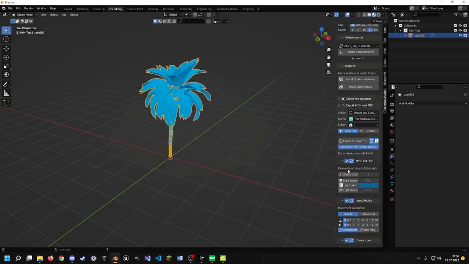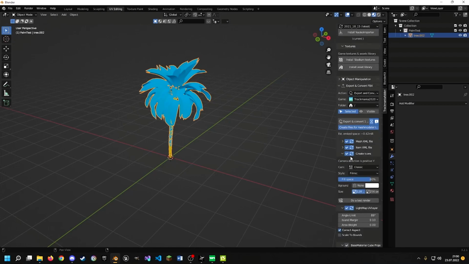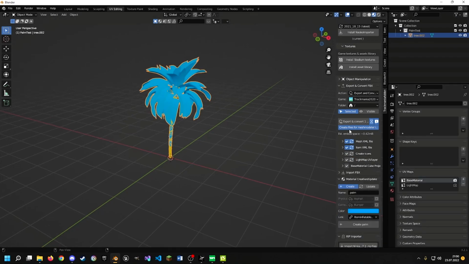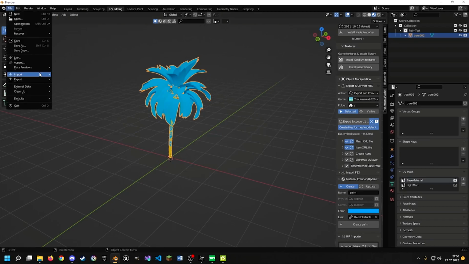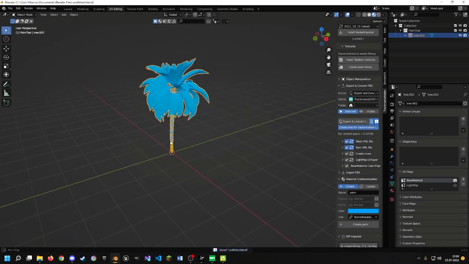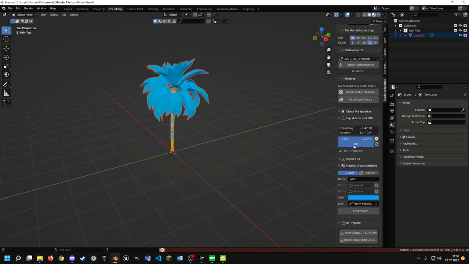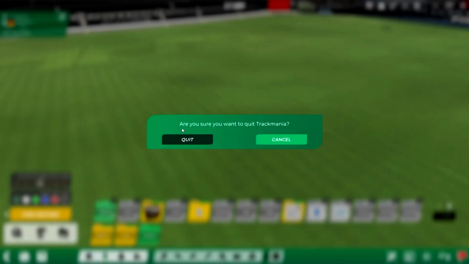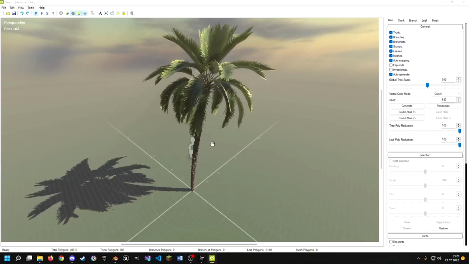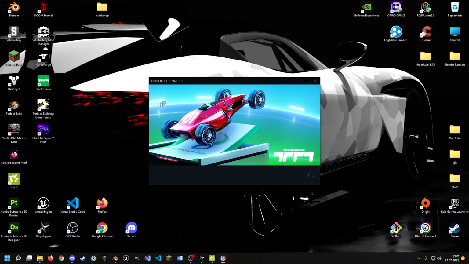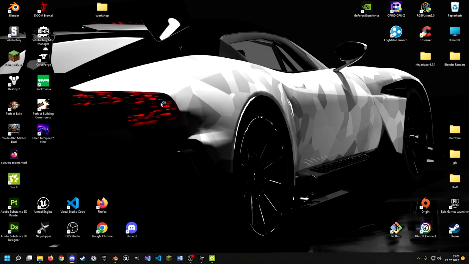I also, for the export, usually tick off the icons and lightmap UV layer. Otherwise, it will overwrite the base material sometimes. And then just export. Yeah. Saving blend file. Like this, and it finished. And I have to restart Trackmania, obviously, since I imported a new item. But this is basically it. And now you can look into Trackmania and see if everything mapped correctly onto the tree.